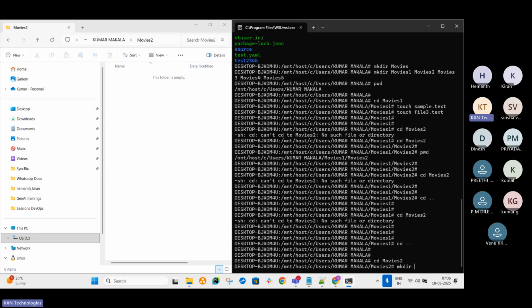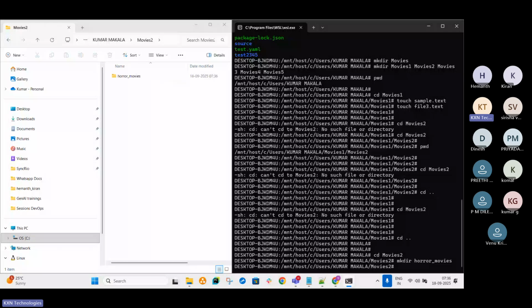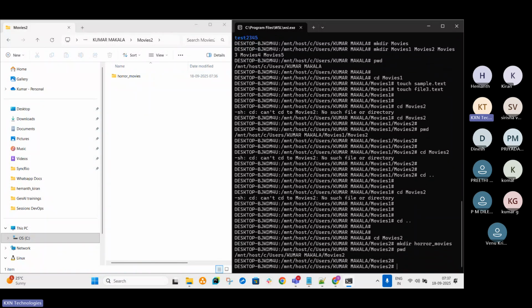Let's say horror movies. Meaning inside movies 2, I'm creating a folder called horror movies. Got it? Now what is the location of horror movies? Horror movies is inside movies 2. Understood? So if you do a pwd, it will tell you, hey, you are inside this Kumar Makala location and the movies 2 folder.